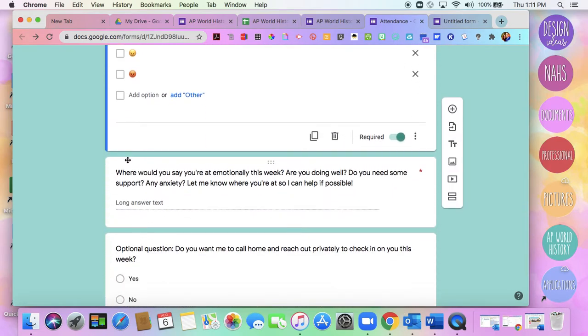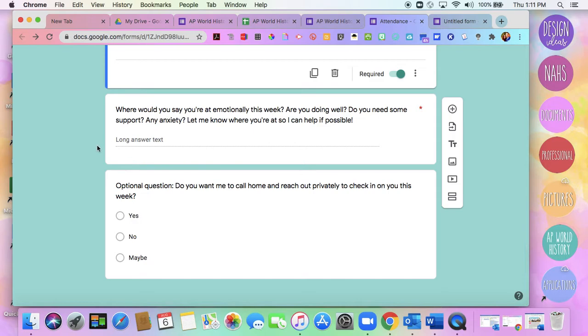And then this is another SEL question. It goes a little deeper. Where would you say you're at emotionally this week? Are you doing well? Do you need some support? Any anxiety? Let me know where you're at so I can help if possible. So it's kind of open-ended, but it does nudge them in a couple different directions, right? If they need that support, if they do want to express anxiety, they hopefully feel comfortable telling me that. And you can also see I've left it as a long answer text so they can include more information.